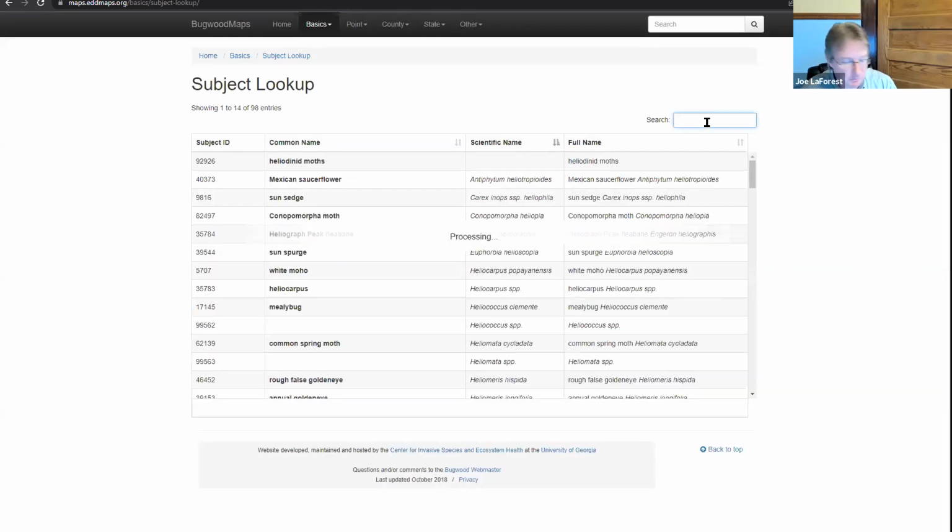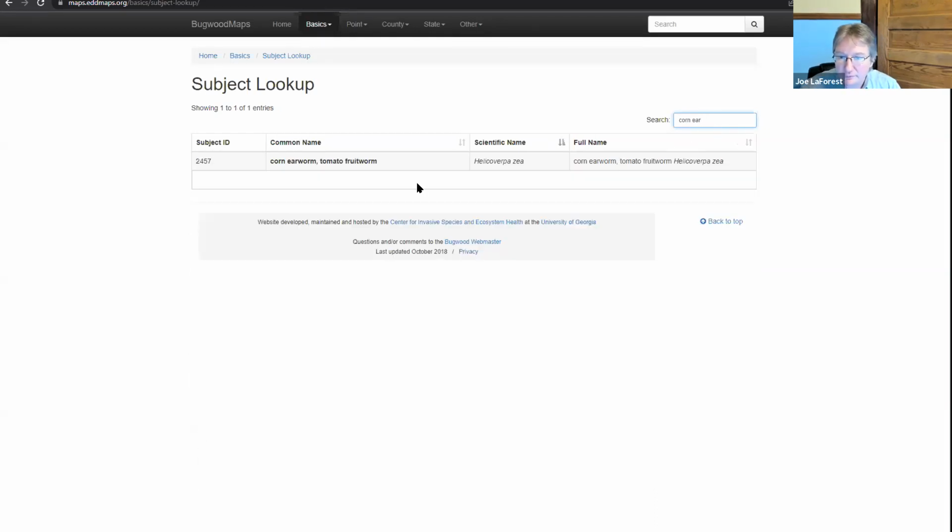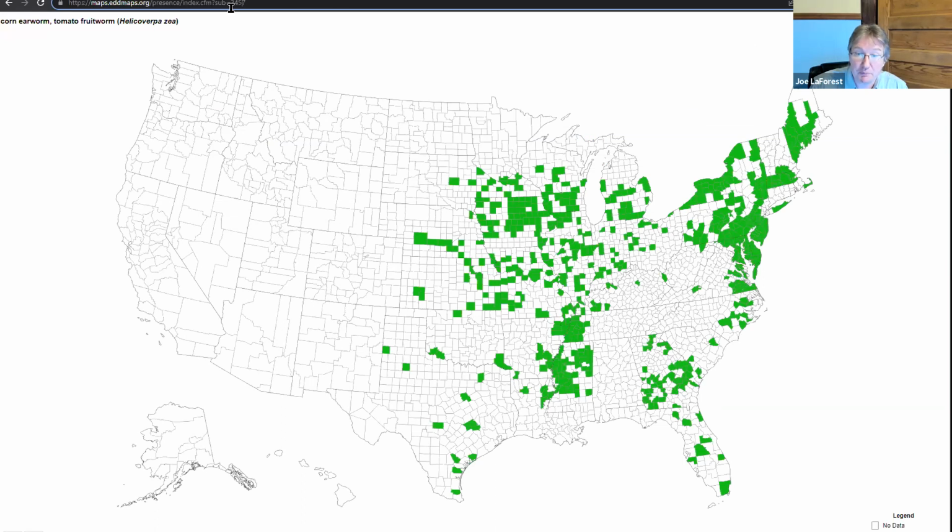It really helps if I spell it right. Corn earworm, Helicoverpa zea. So if I could spell that the first time, it would have been much better off. Here's the subject ID I'm looking for. I come in and on my URL, I've put that up there. So this map now is showing me Helicoverpa zea.